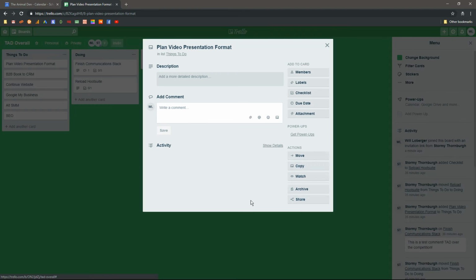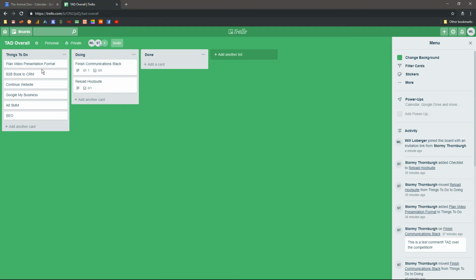Maybe documents that you guys have to have from me or different things like that. And I don't have a lot of experience with this. I just set it up, so I don't know everything. But you can see how powerful this could be. Things to do: plan video presentation format, B2B book to CRM, continue website, Google My Business, alternative social media marketing platforms like Twitter and Pinterest, search engine optimization. So this is just to have some things on the board, and this doesn't even put a dent in all the stuff that we have mentioned.